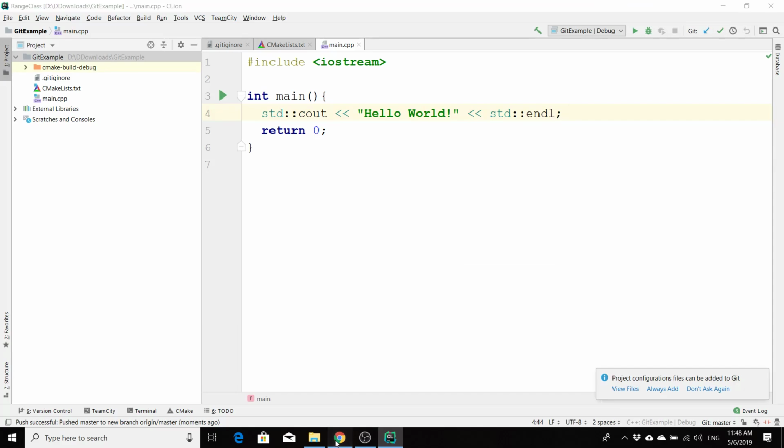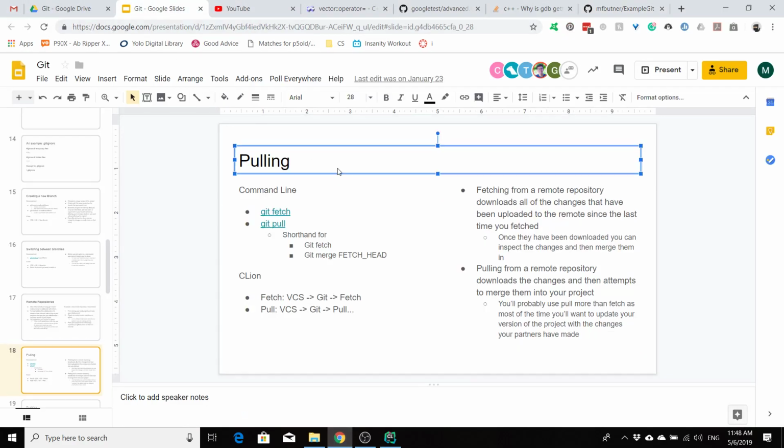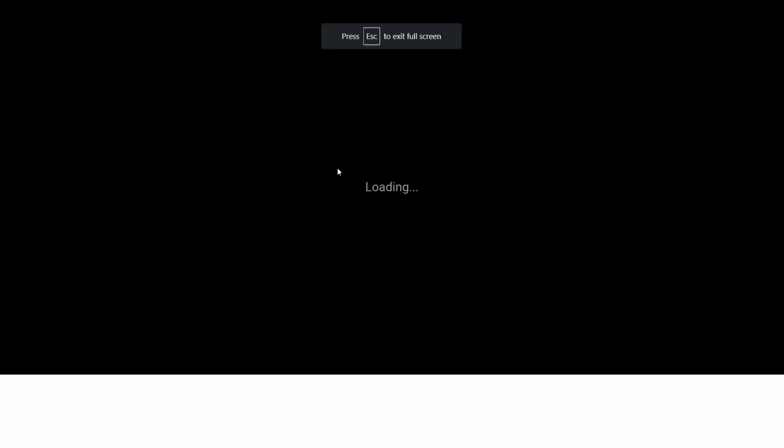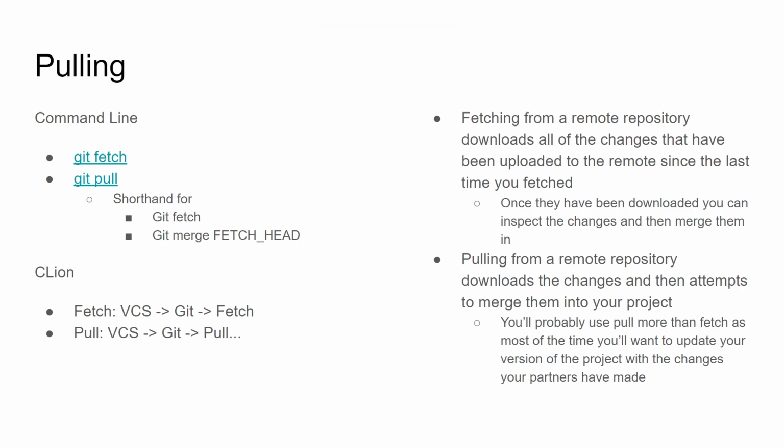The other thing to think about is that before you do your pushes, you want to make sure that any changes your partners have made, you pull them down. You would do this by pulling. You can use git fetch. Git pull is shorthand for git fetch and git merge. Git fetch just brings down the changes but doesn't integrate them in. Git pull will pull down the changes, and then merge them into your current project. Merging in a second. For the command line, git fetch, and then version control, git pull.